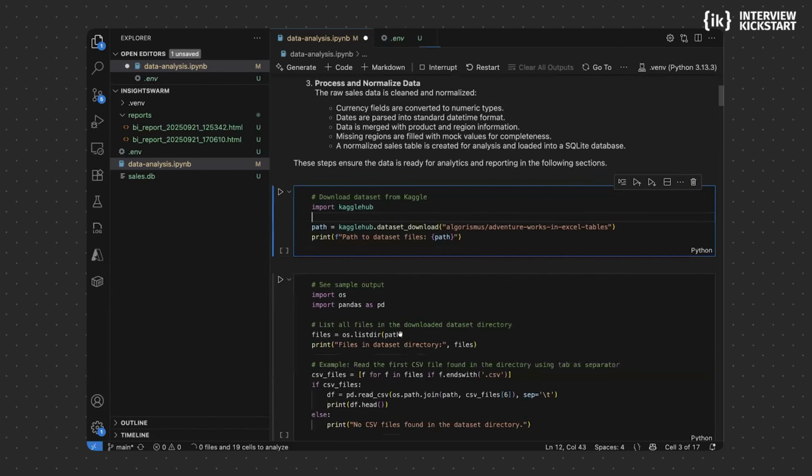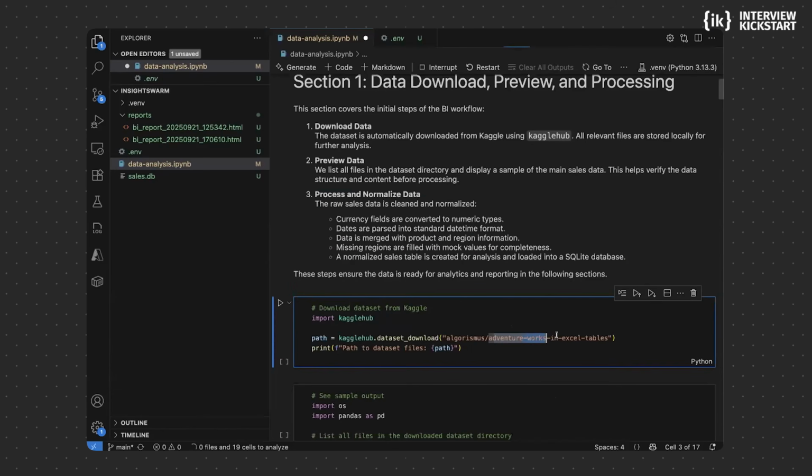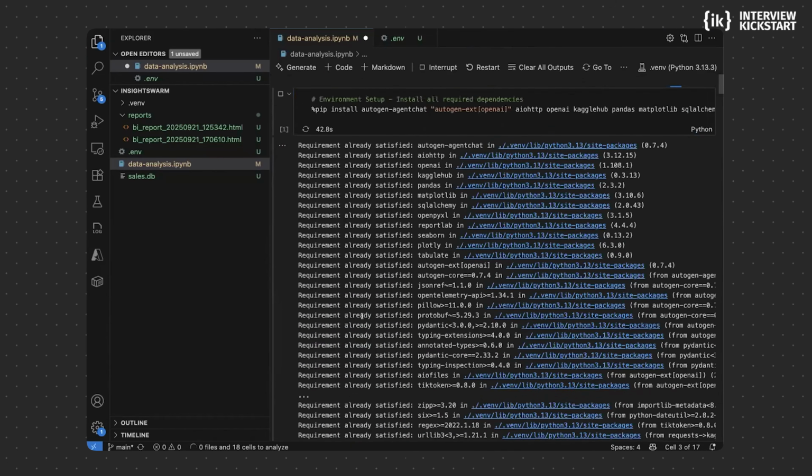Next, we will download the data set from Kaggle. Kaggle is a data repository hub and it has a lot of data sets which you can download and do your analysis on top of. We are downloading here the AdventureWorks data set, which is a data set about sales of a fictional company known as AdventureWorks. We have tables here like sales, products, regions. So let's just download this data set. It'll take a couple of minutes for installation and then the next cell will run.